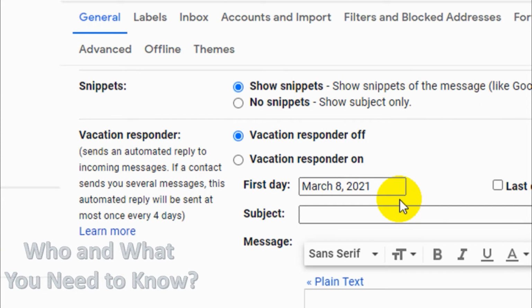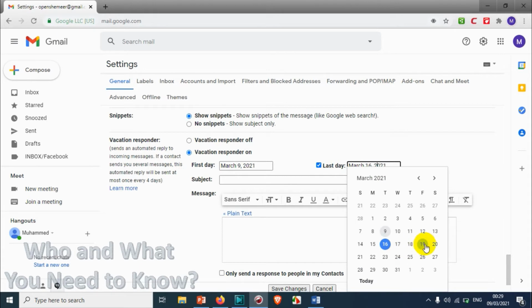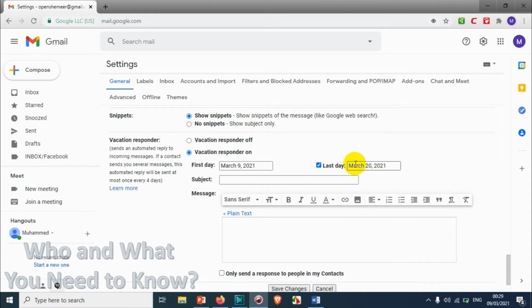So what we're gonna do, I'm gonna enable it, vacation responder on. So you can choose a start date, for example, today, 9th March, and last day, it's optional. If you don't want to put it, you can make it indefinitely long. But for example, you are sure that you will be back to office by March 16 or for example, March 20, it's a 10 days vacation.